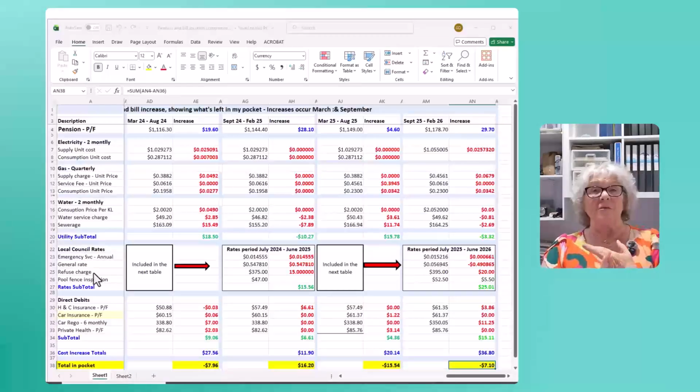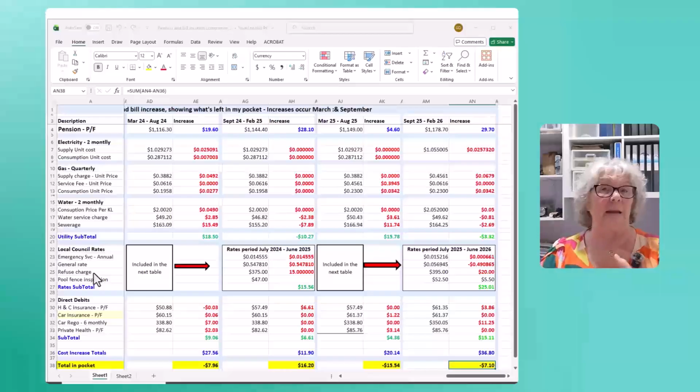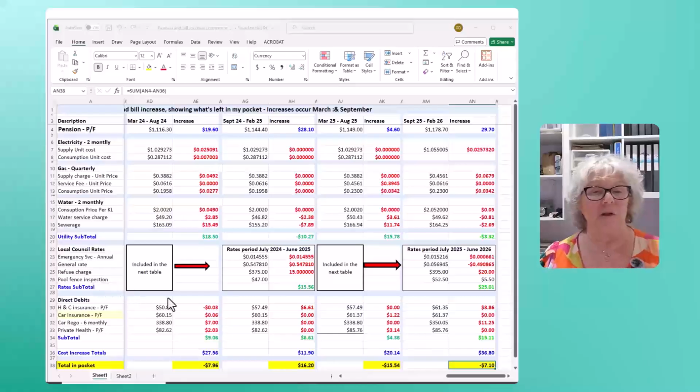Some councils have what they call FOGO, which is food organics and garden organics. Our council only does garden organics. If you've got food organics that you want to recycle, you need to get your own compost bin. So also I've got a subtotal there. Now this does go up. I've also got a pool inspection fee.